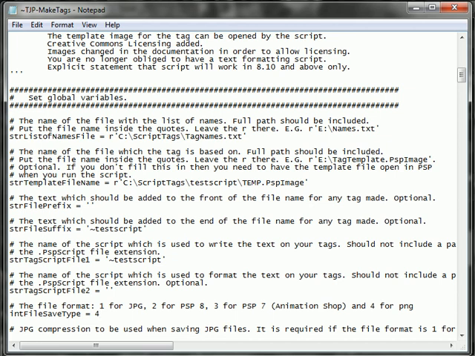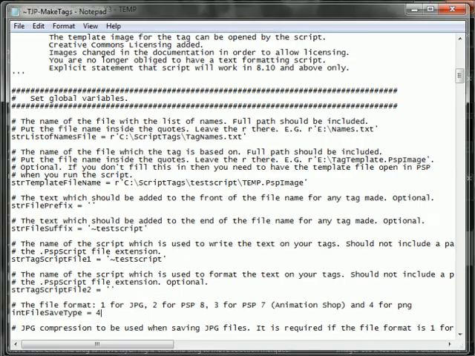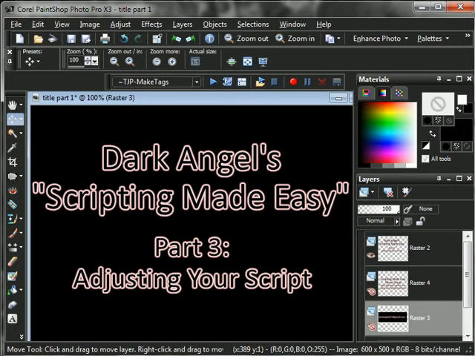So those are the only three things that need to be changed in this one. So we're going to hit File, Save, and then we can close that. So that's it for this one.